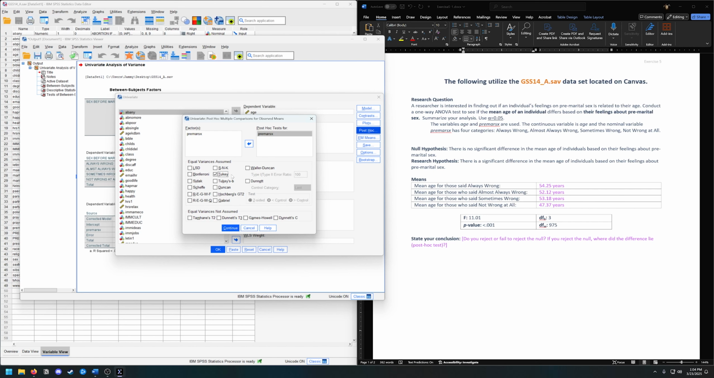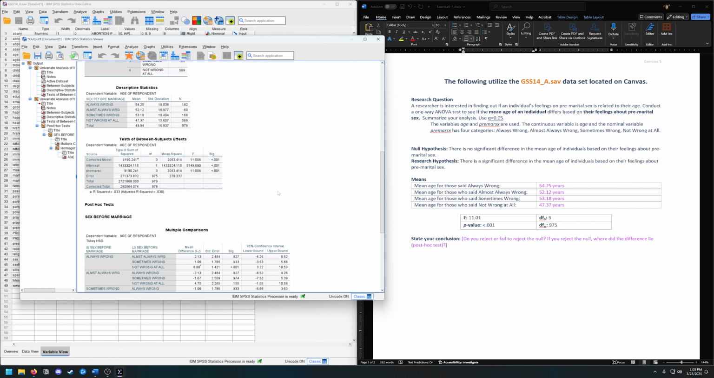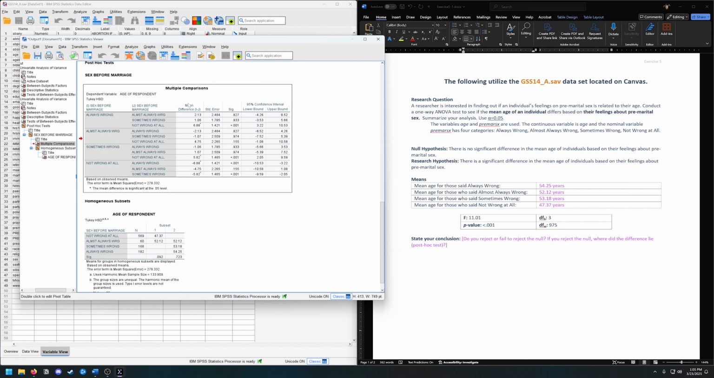The specific one that you want is this Tukey, which when I was an undergrad, I read it on the projector as my professor was doing it as turkey. And so in my mind, it will always be turkey. You want the turkey test. Okay. Not the Tukey's SB. Nope. Not that one. Just plain old turkey. And you'll hit continue, hit OK. It'll rerun everything. But the next table that you need is this one, this multiple comparisons.